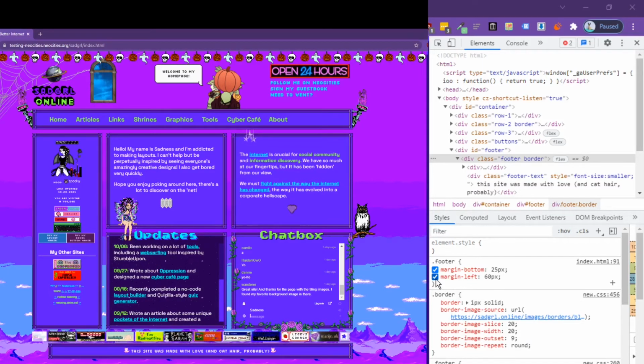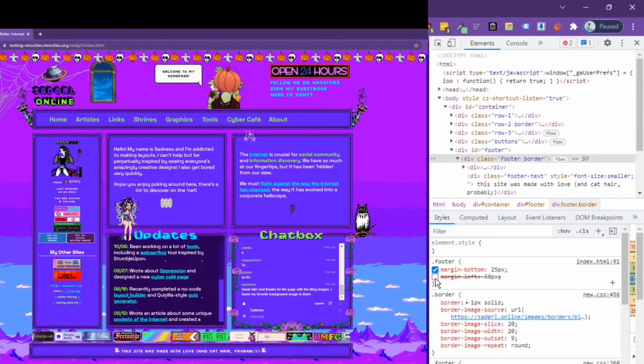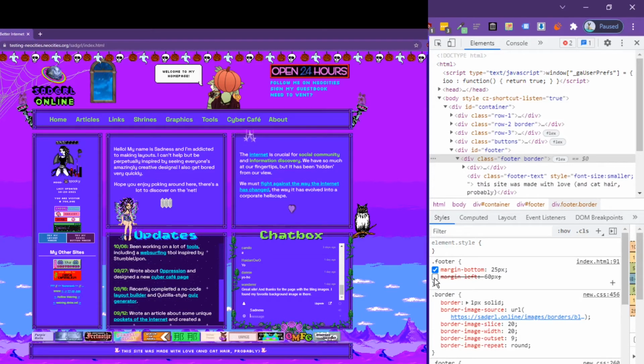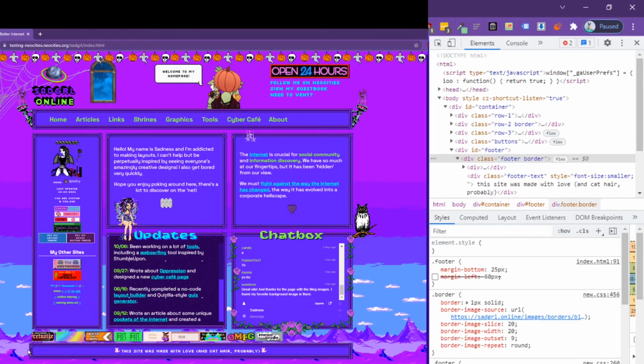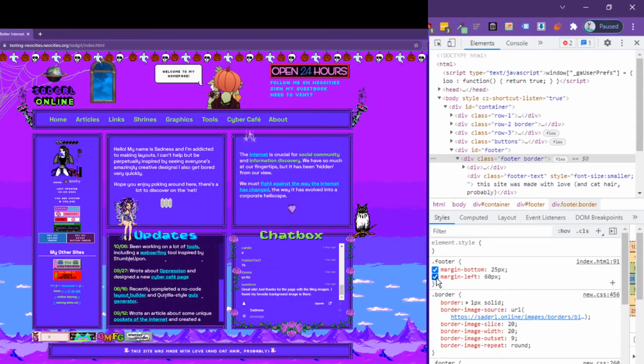So let's see what it looks like when I remove the left margin. That's actually a lot better. It's not perfect, but it's an improvement, so I will keep that. But since it seems to be a little bit too far left, I'm going to recheck the margin left and change it to 5px.